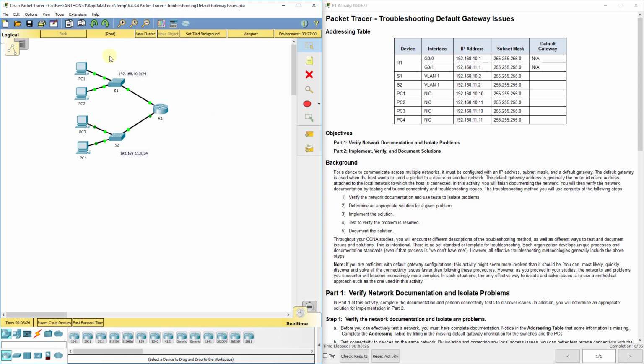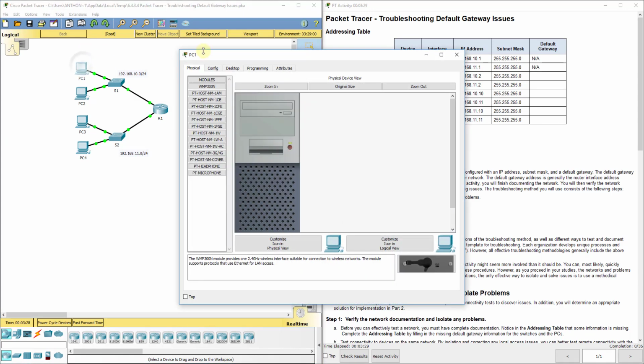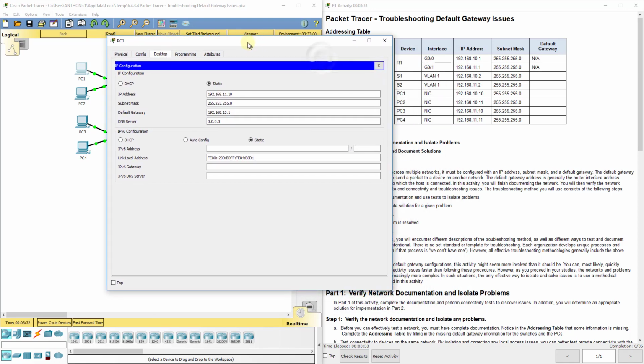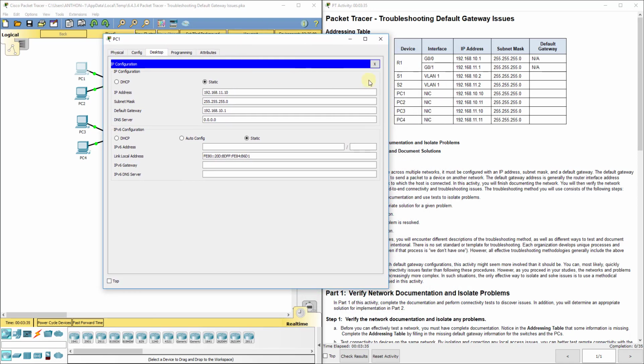So let's go to PC1 and ensure under Desktop and IP Configuration that this matches the IP address that's supposed to be in our topology here. PC1 is supposed to be 192.168.10.10, with 255.255.255.0 as its subnet mask. We notice that it says 11.10. This is supposed to be 10.10. So that's the first thing we need to fix here.